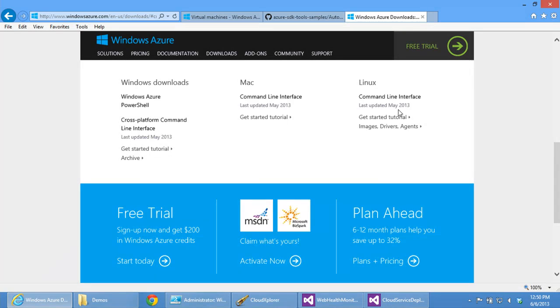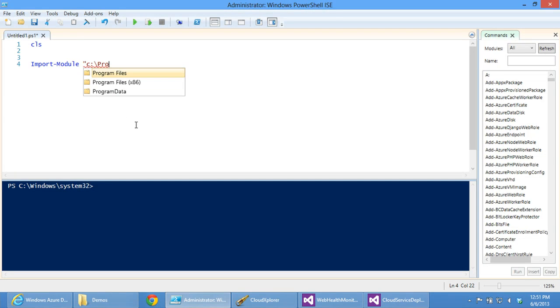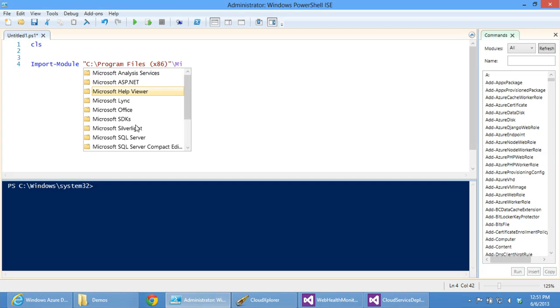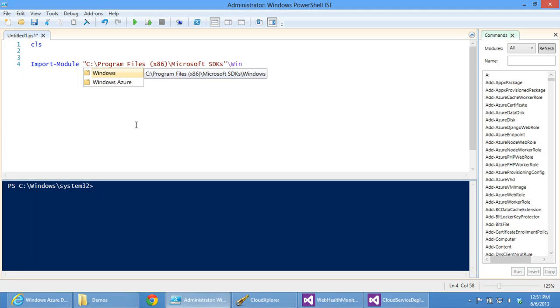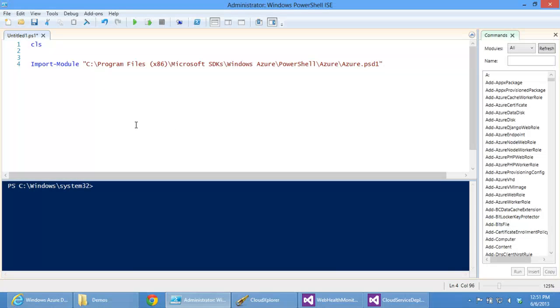So once the PowerShell cmdlets are installed, I'm a big fan of PowerShell ISE, but feel free to pick whatever your favorite PowerShell editor is. And this is a path you'll memorize eventually. You memorize that, or you install, reboot, and just type in Import-Module Azure. Take your pick. So this is the one that'll work without rebooting. You do that, everything is set.